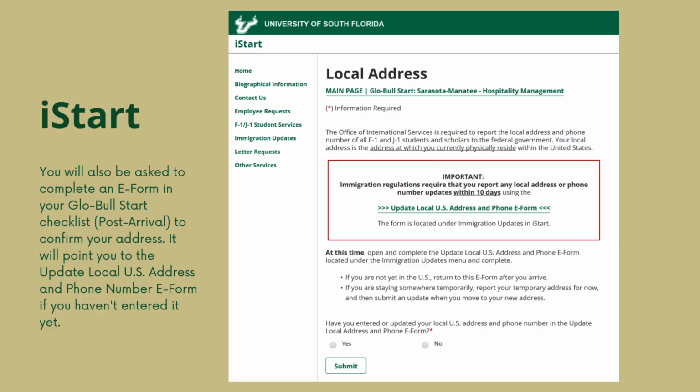In iStart, there is also a local address e-form in your post-arrival checklist. It will pull in the information you entered in the iStart address e-form and show the local mailing address that's on file, or if there isn't one on file. If you hadn't yet entered it, you can click the link and enter it now. If it is correct, you can click through the e-form to submit.